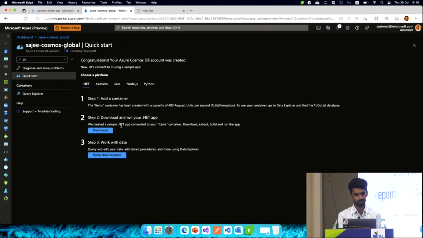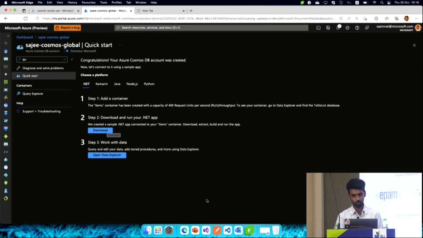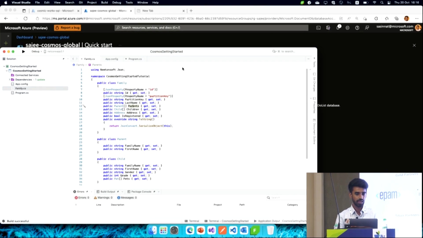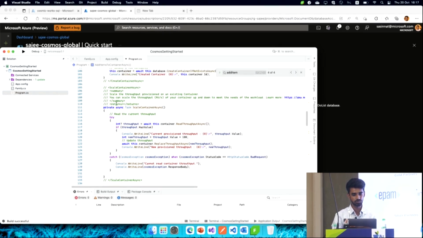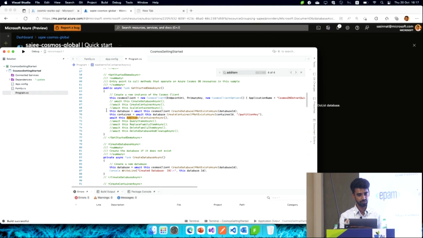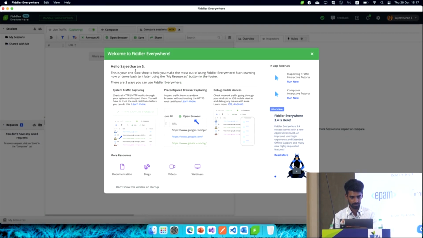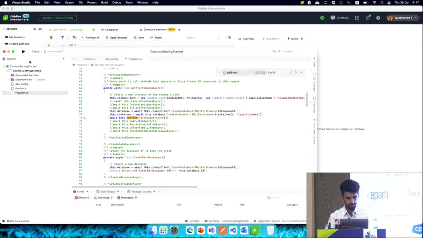I have already downloaded the code. But if you want to try this out, just go home, or after this demo, you can try it. Download the code and then use Visual Studio. I have the code here. I have commented out some parts because it issues all the requests, like create, query, read. So I have commented all those requests, and then I have provided the partition key and the endpoint, right? So let's see if Fiddler is open and capturing the requests. I hope I don't have any filters applied.